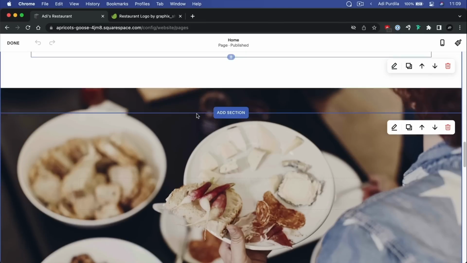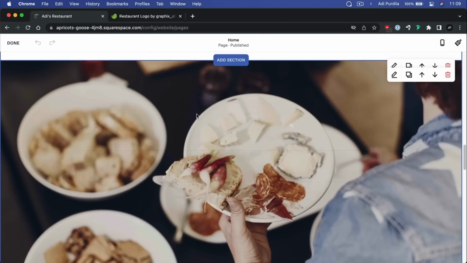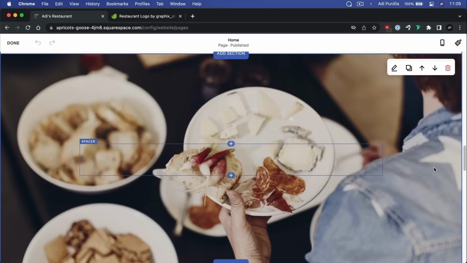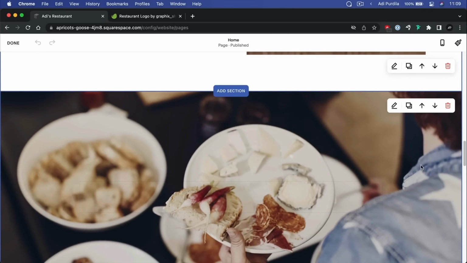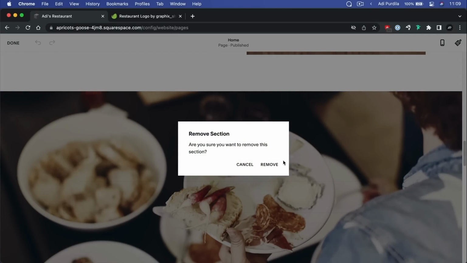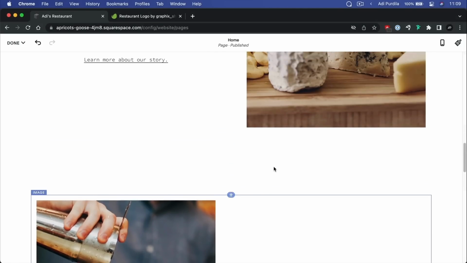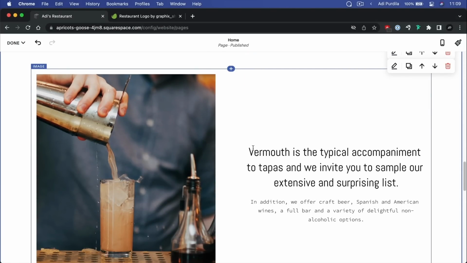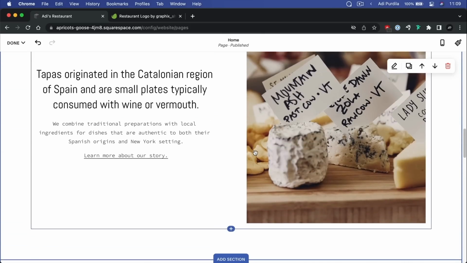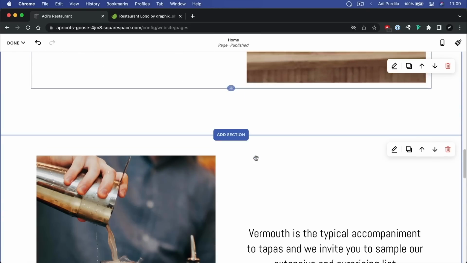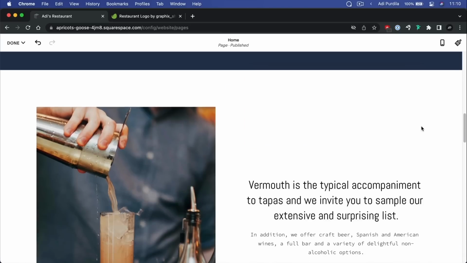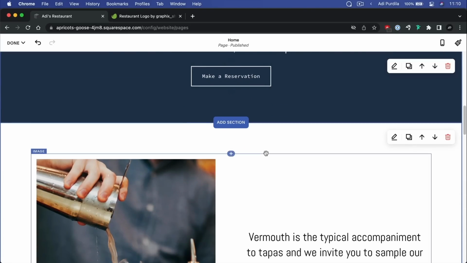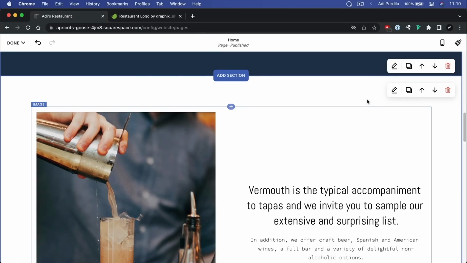So to give you an example, let's say that I don't want this one right here, right? This image, or this section with an image. Well, I can simply hover on it and I can delete it. And that's going to remove it completely. Maybe I want this section a little bit more towards the top of the page, right? So I can, again, hover and I can click the up arrow, and that's going to move it up. Pretty cool.